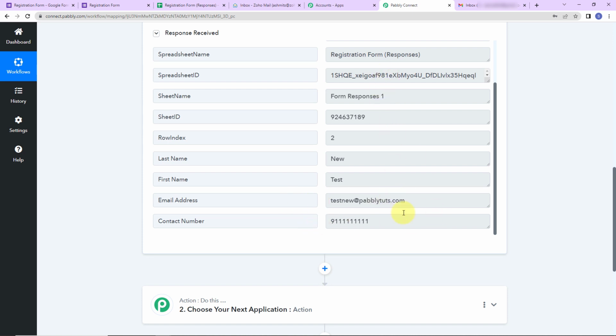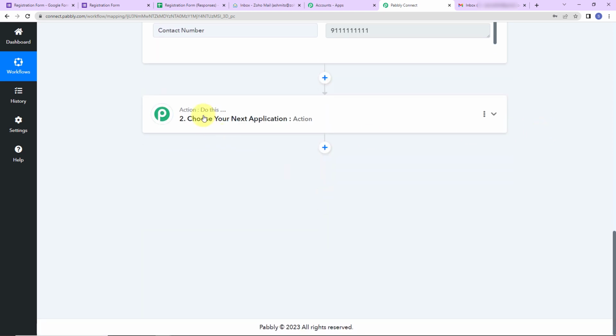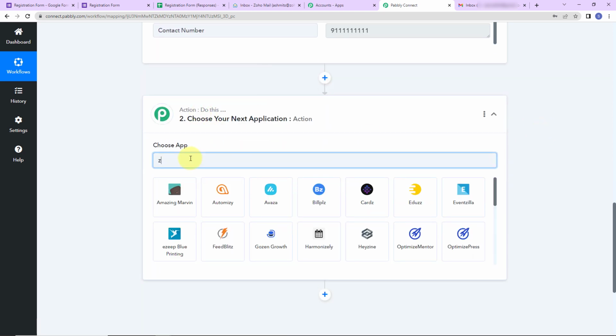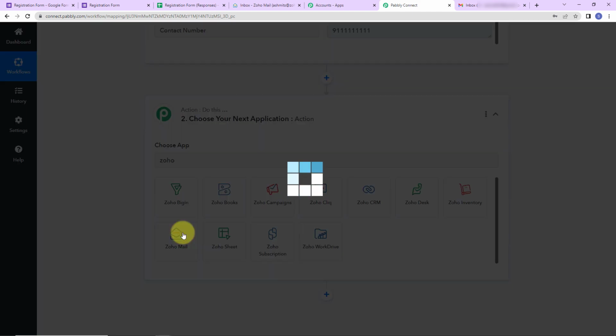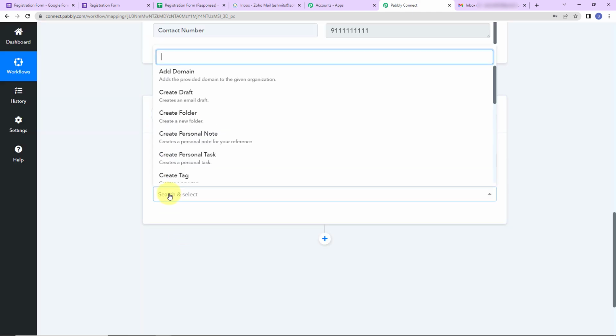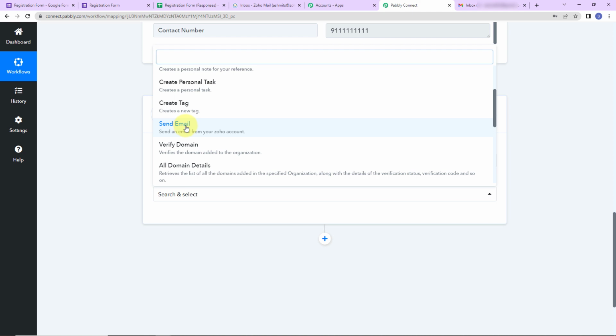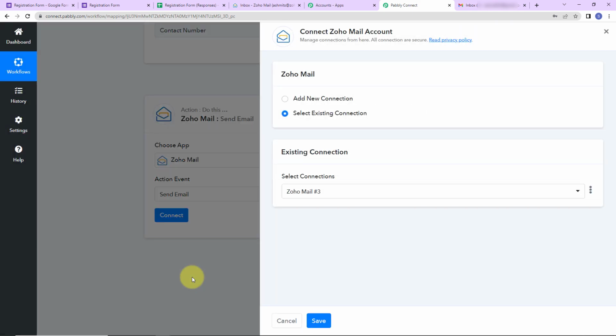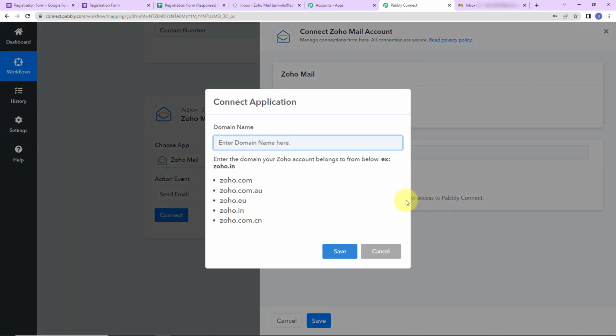Now, once we have received this response, now I want to send a mail to the user. So for this, my action application would be Zoho Mail. Let's click on this. The action event here would be to send mail. Let's click on connect. So here Pabbly Connect is asking to connect itself with Zoho Mail account. I'm going to click on add new connection, connect with Zoho Mail.